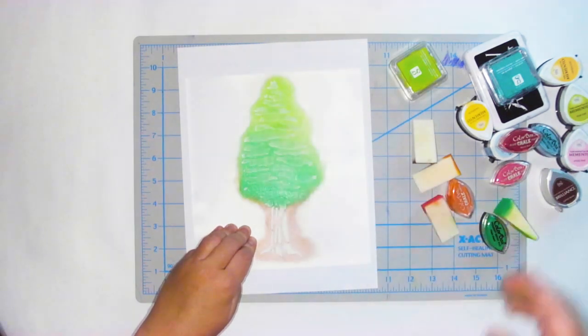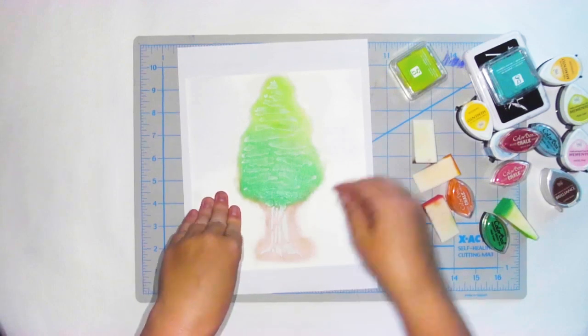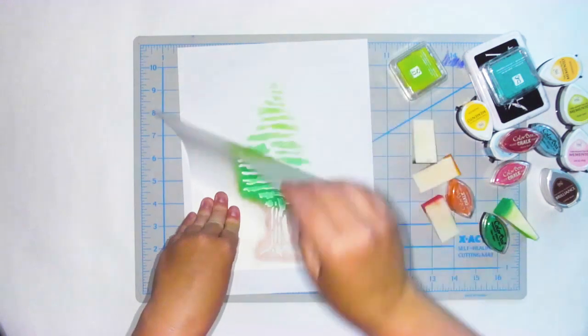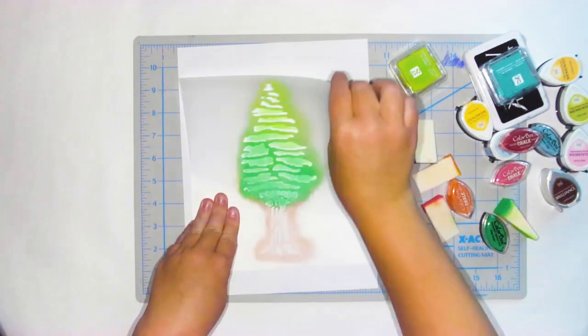If you want to monitor how things are going, if you hold down your stencil, you can lift up a corner so you can see how things are looking, and then gently lay it back down and continue if you feel like you need to.